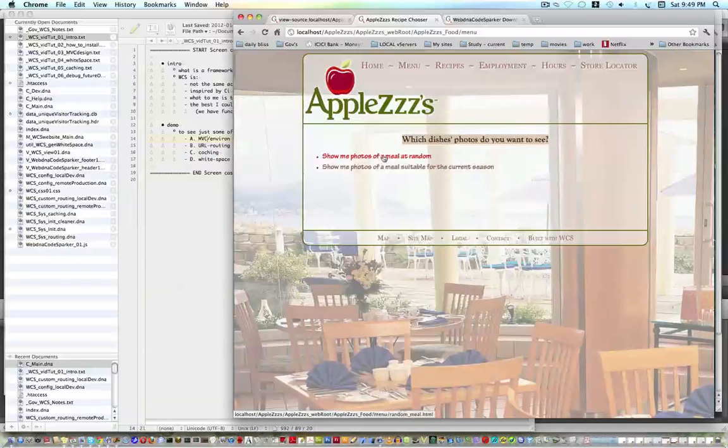Show me photos of a meal at random, or show me photos of a meal suitable for the current season. And don't mind, this is just goofy stuff I just made up. But look what it did to the URL. When we clicked menu, it went here, showed this stuff, and it tacked on that.